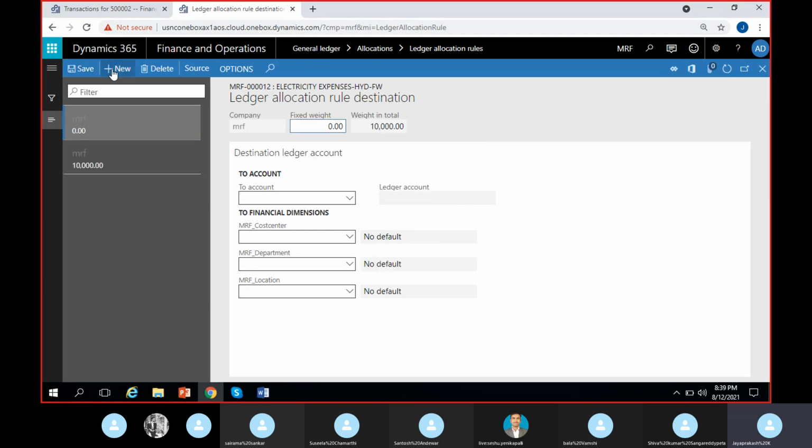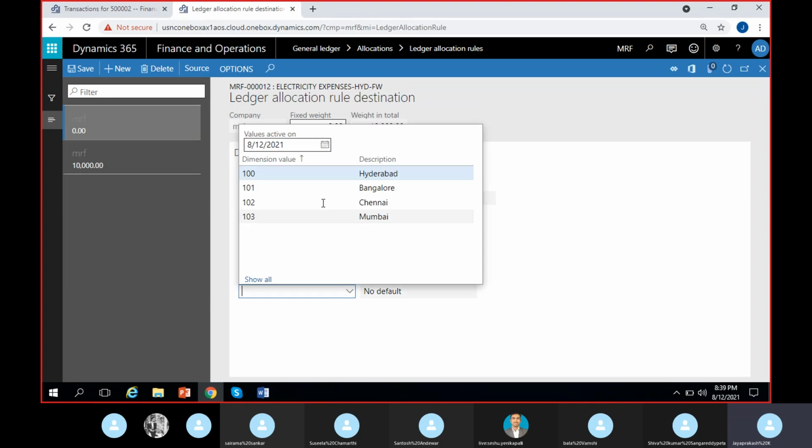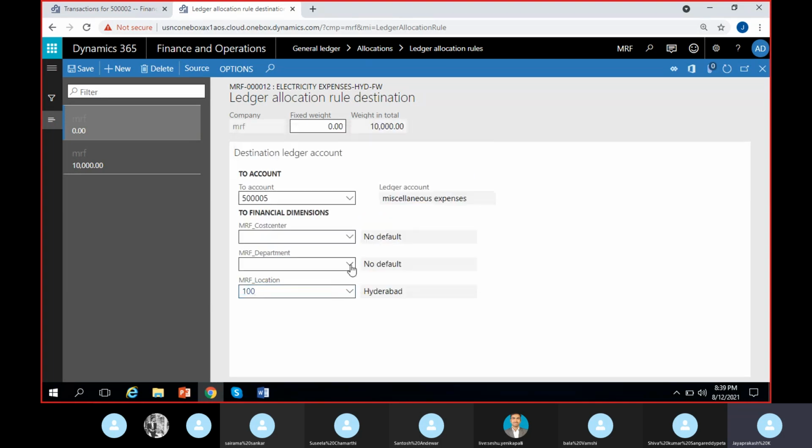I'll create new. I'll select the same miscellaneous expense account to which I have to transfer the balance. Then I'll select Hyderabad location only. So within Hyderabad location, we have another department, so I'll select HR department. So for HR department, I'm charging another 5,000. So total for now is 15,000. There is another 25,000 pending.